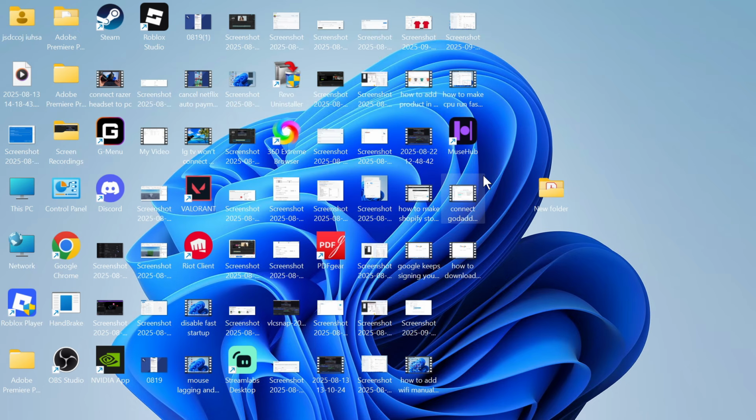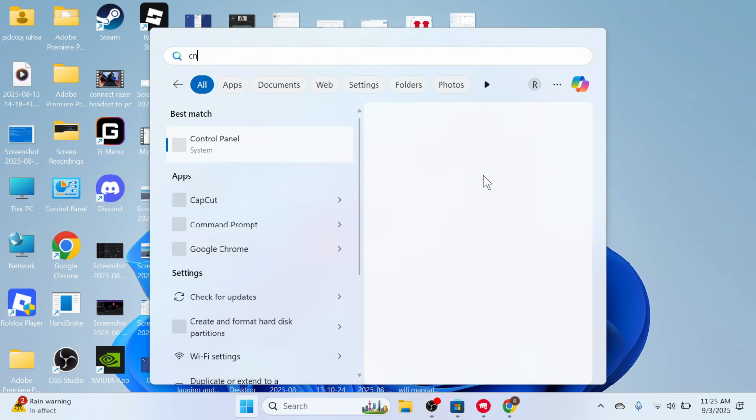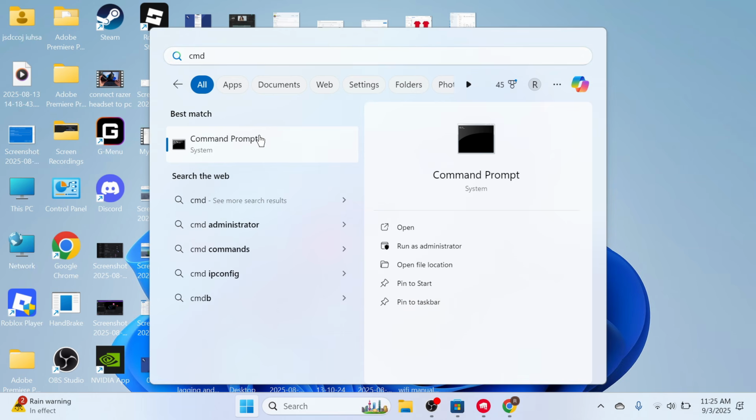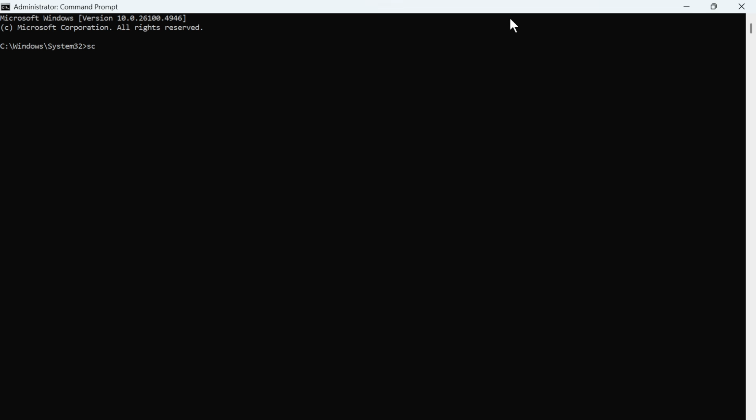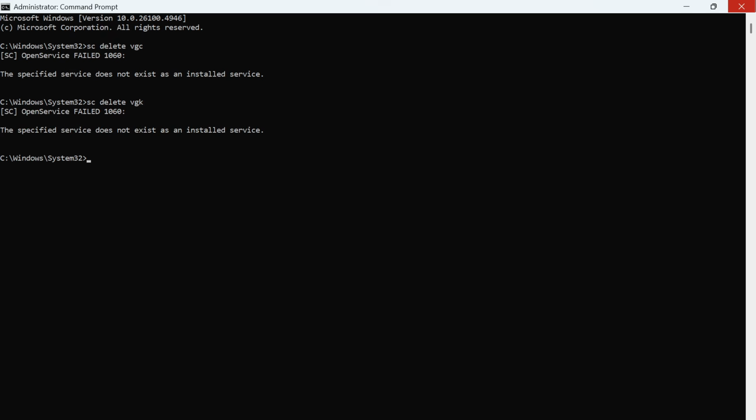Now, once you've done this, open back up the start menu, search for CMD, and then right click on the command prompt and run this as administrator. You then need to type in SC space delete space VGC and press enter. Then type in SC space delete space VGK and then press enter. Now once you've done this, close out of this window.